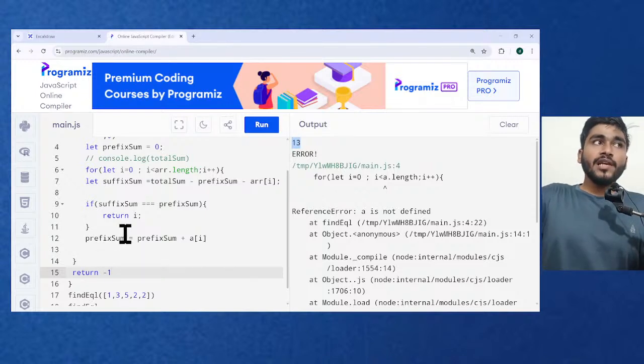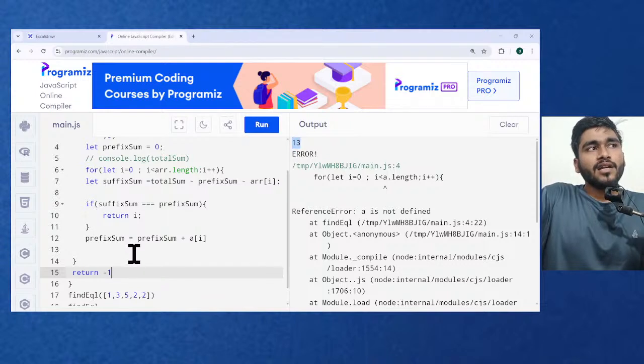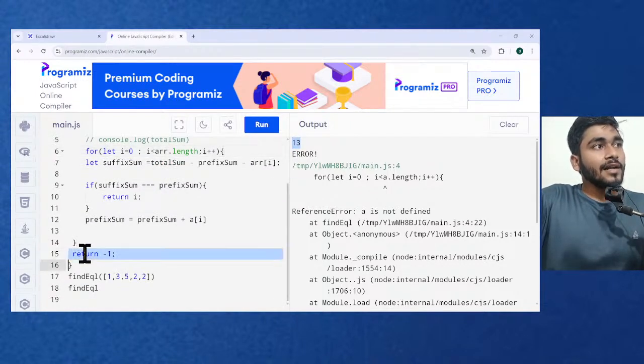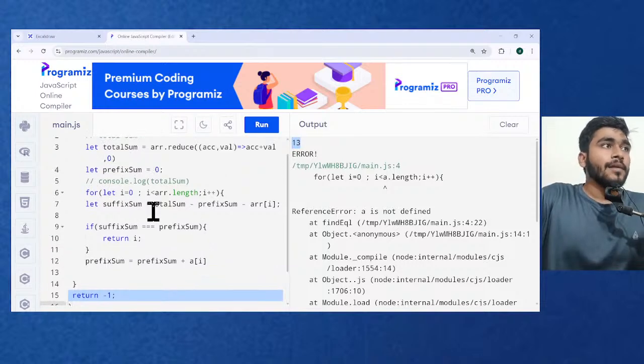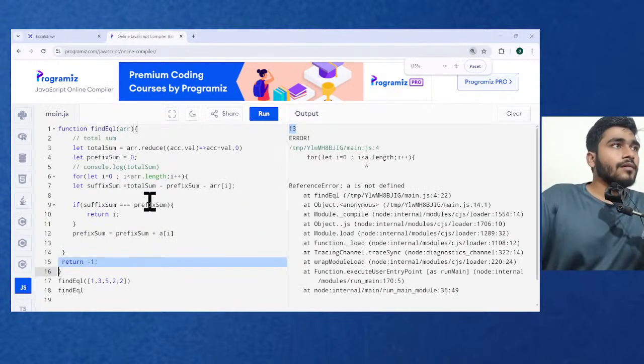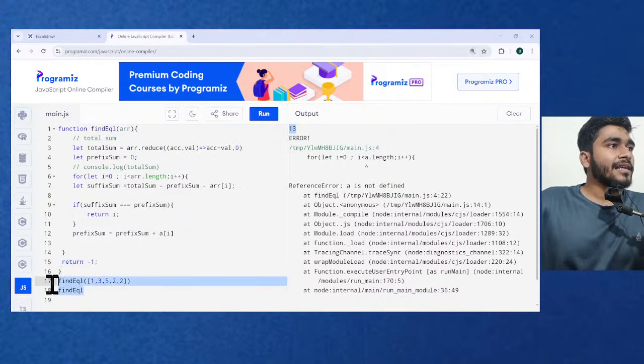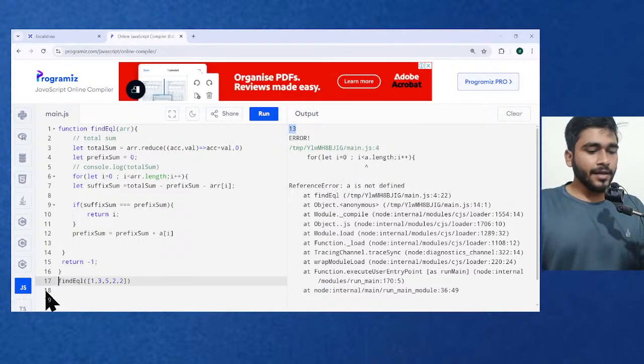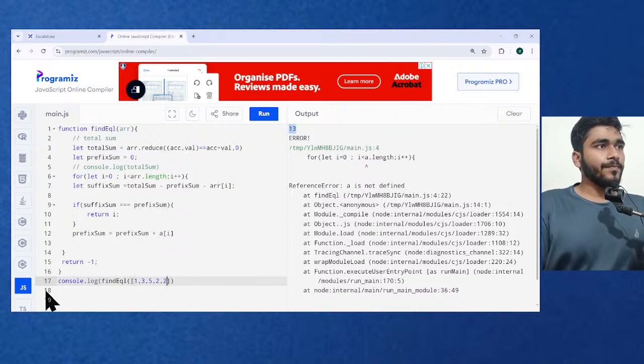If there is no equilibrium point, we will just return -1. We are returning that at the last, which means our problem doesn't have any equilibrium point. Okay, now just print it, guys. I'm printing it.